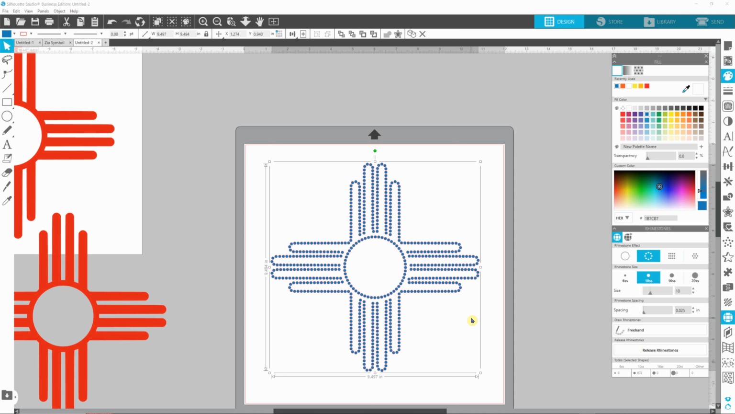Now the customer that asked me to make this design wanted a filled in design, okay? So that would be your next two options here. You have what they call a linear fill, which means you will just get rows and rows and rows of horizontal stones, okay? That's how they're going to be laid, okay?